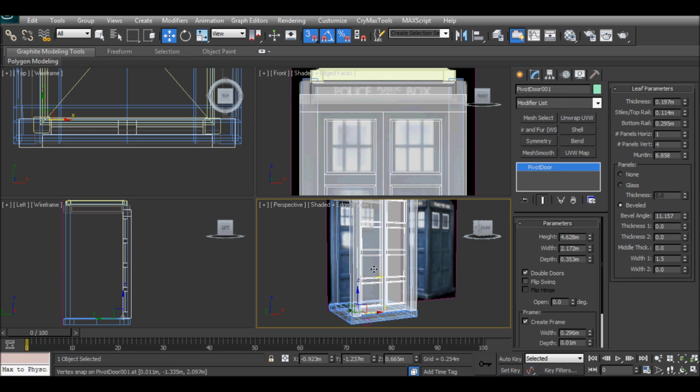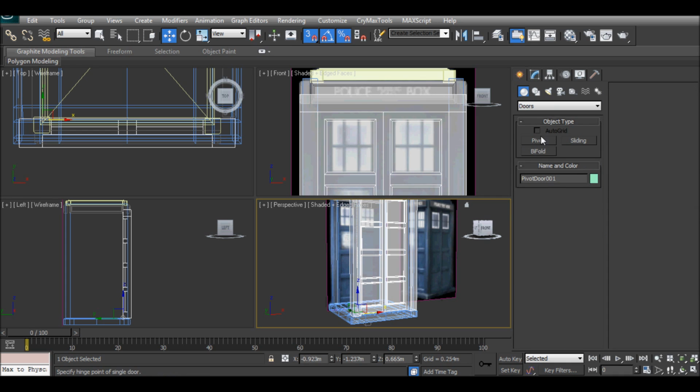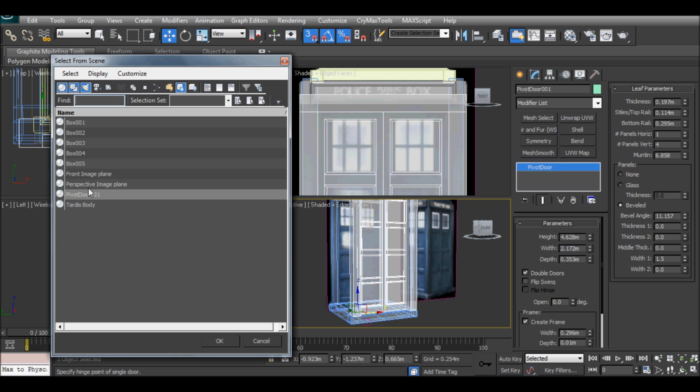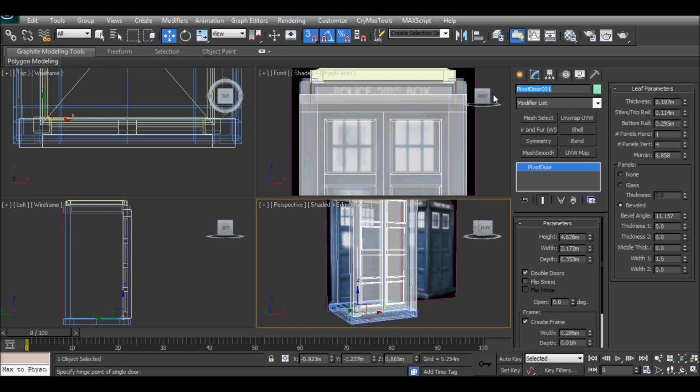Modify. There we go. Oh yeah, remember to click off the create bit, because I just made another door somewhere. I think I deleted it. Let's have a look. Okay, that door's gone.